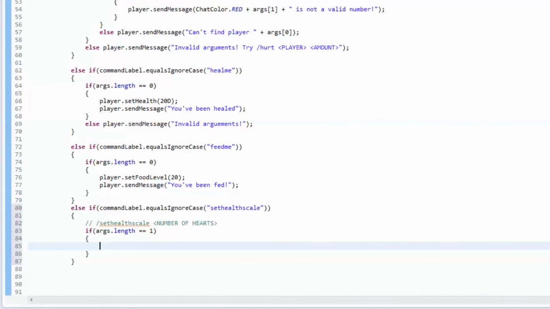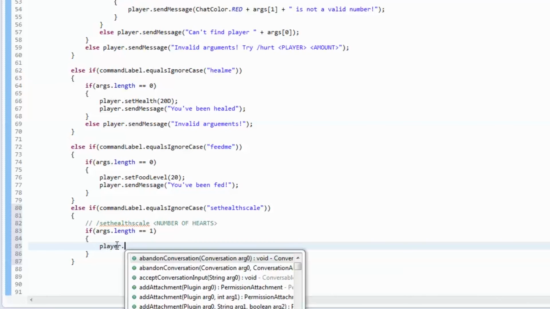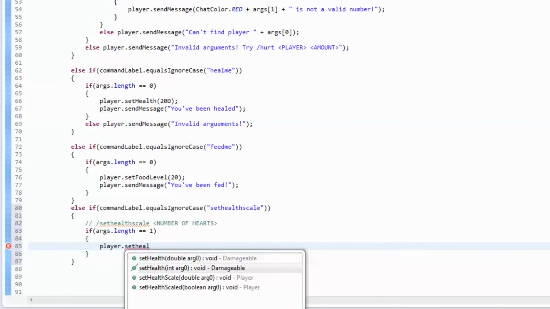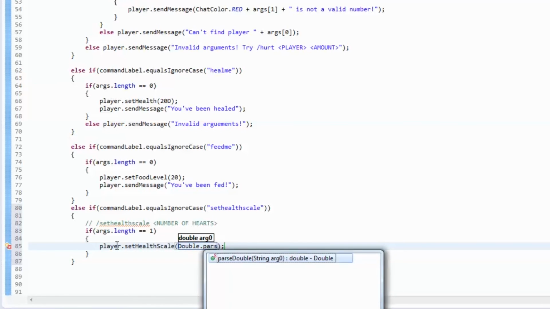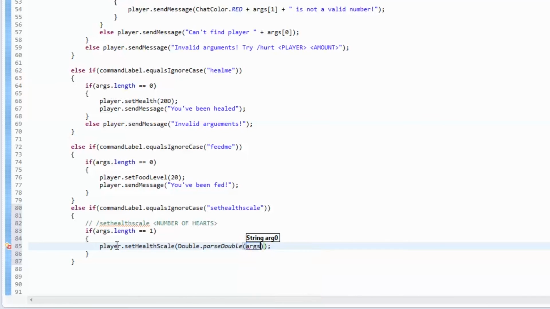So we're going to say if the args length is equal to 1, we're going to get the player. We're going to set the health scale right there to a double, which is going to be, remember, Double.parseDouble, and we're going to get the first argument, which would be a string, and that's it.